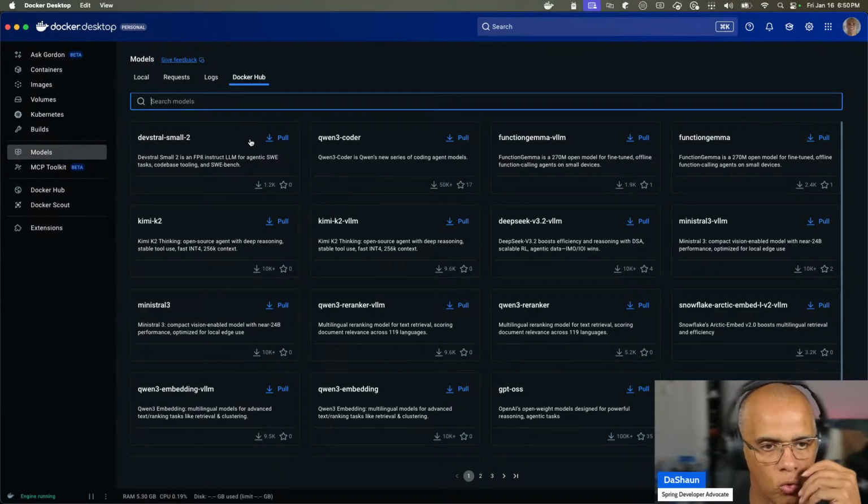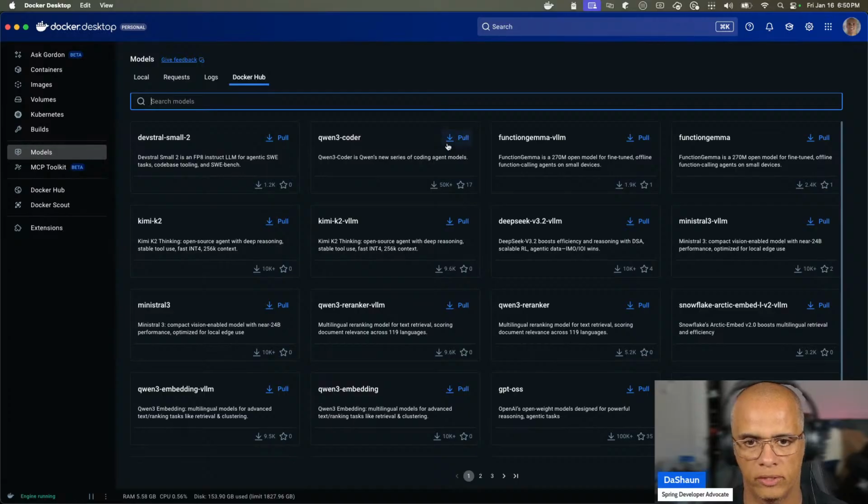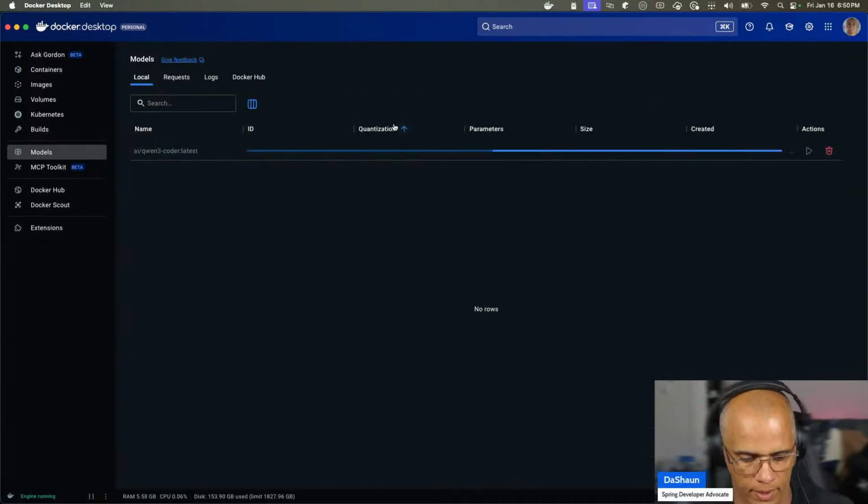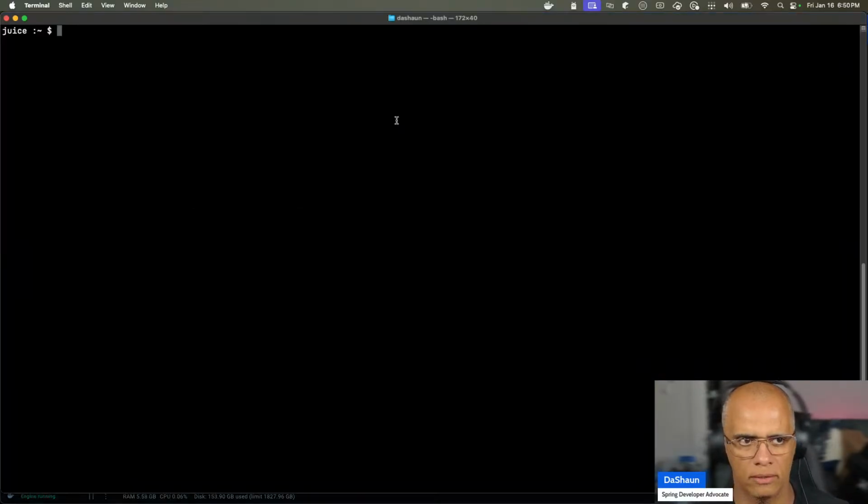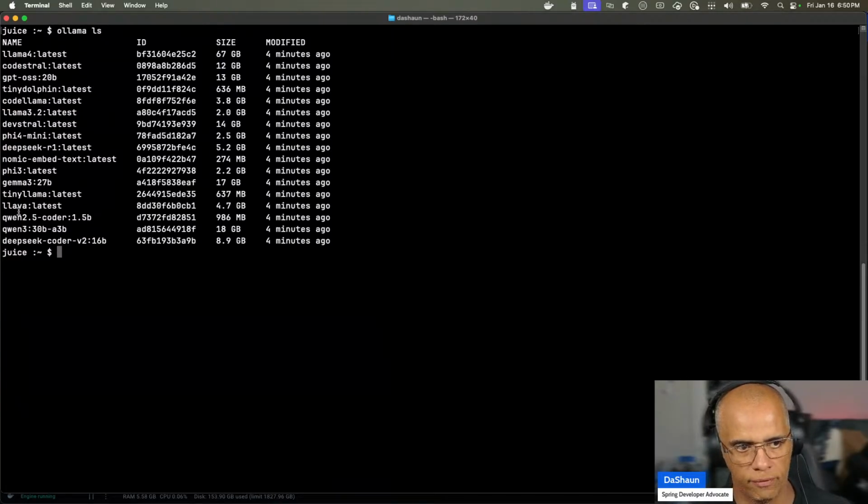Okay, so let's do Devstral Small. That's all we care about. Actually, I'm hearing good things about Qwen3 Coder lately. That's one that I think. You know what would be nice? I have Qwen3. Why don't I have Qwen3 Coder? Okay, so this is the new model.